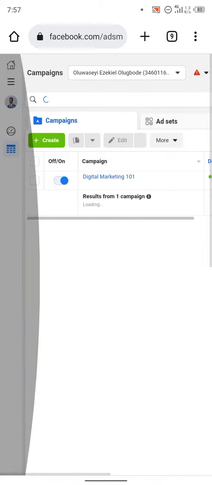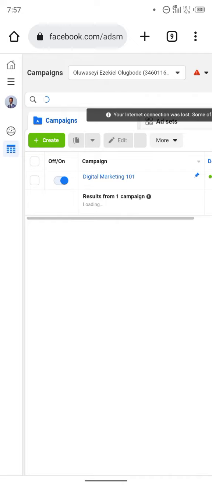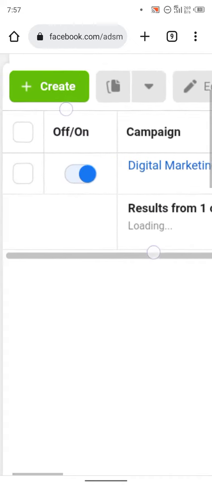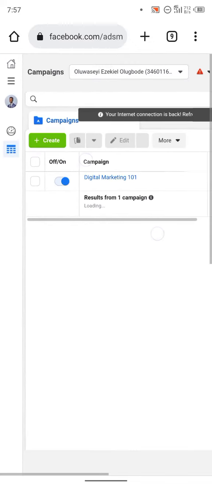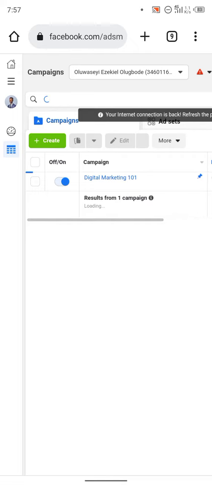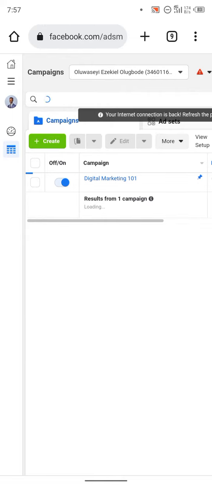So you don't have to do all this. If you want to switch off your ad, can you see this off and on? You just click it and you'll be able to switch it off, but I don't want to switch this one off, it's running. Now to create an ad, just click create. Can you see create? Click create, then you'll be able to see messages ad.